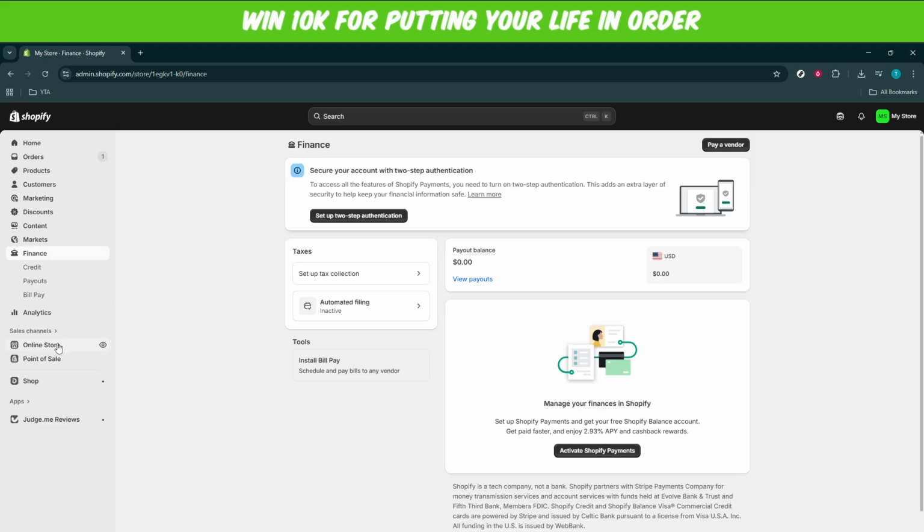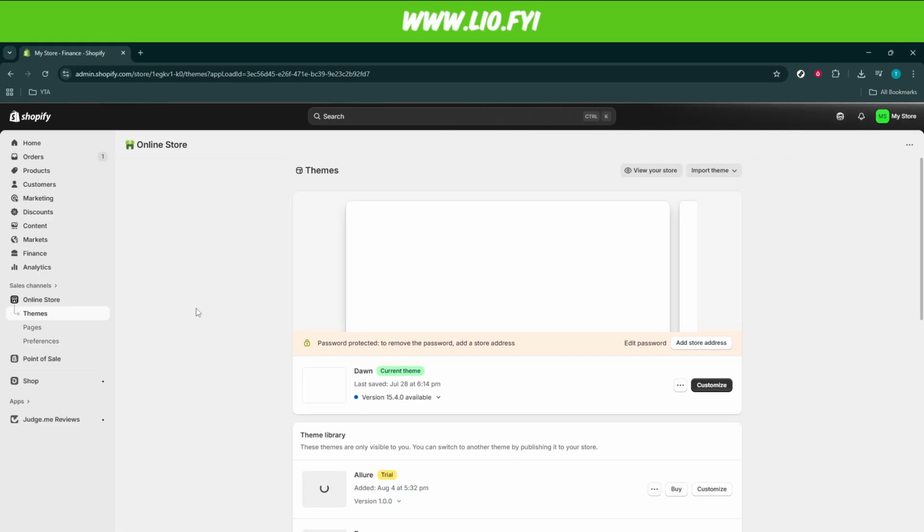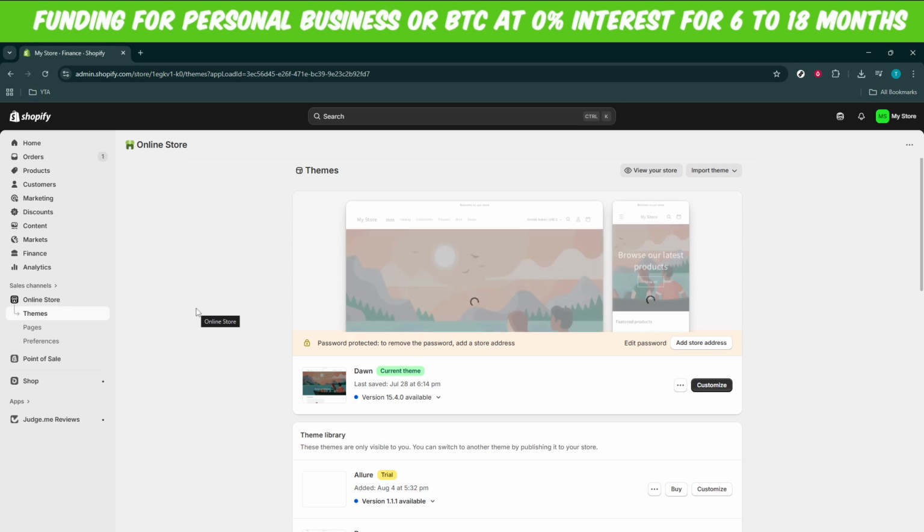Finally, as we conclude, familiarize yourself with the Online Store tab. This is the place to customize your website theme, arrange navigation menus, and ensure your store represents your brand effectively. Having a well-designed online store is essential for attracting and retaining customers.